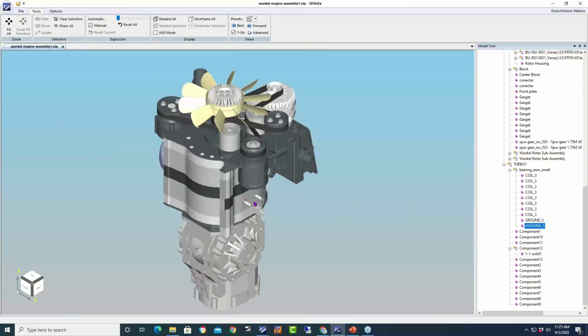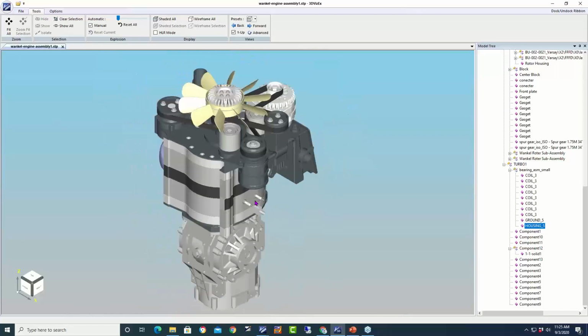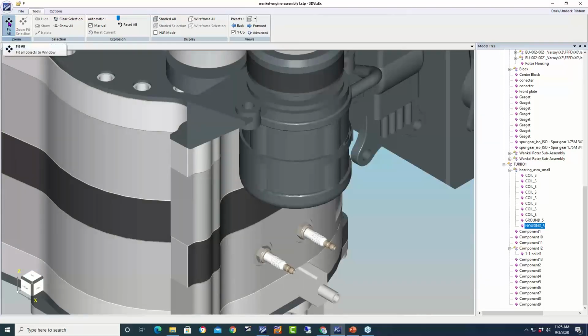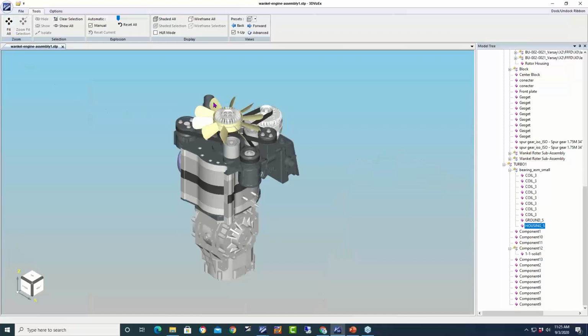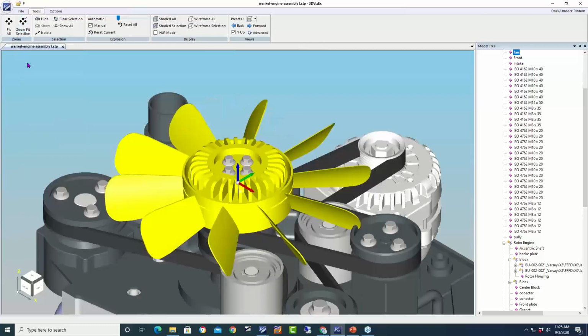Zoom, we can zoom in. I'm actually using the mouse wheel just to zoom in on the model. You'll probably see it's really quick to move things around. If I go out of the view, I can easily fit everything back in here. If I choose a particular part, I can zoom to fit that selection, so it'll come back in.